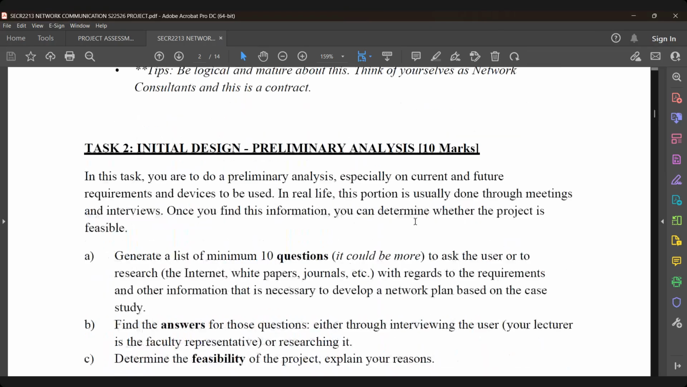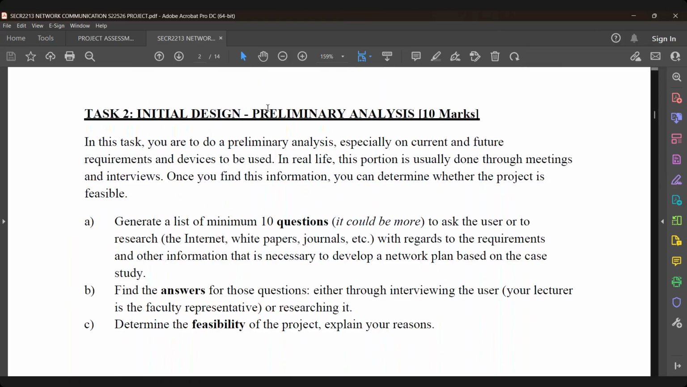Now, task 2 is initial design preliminary analysis. We know you haven't done this before. Okay, you have used network, yes. You have used the internet, yes. But you haven't looked into what happens at the back of a router, for example. Okay, so here you may have questions. So this task is for you to come up with questions to guide you in the project. You have to make at least 10 questions.